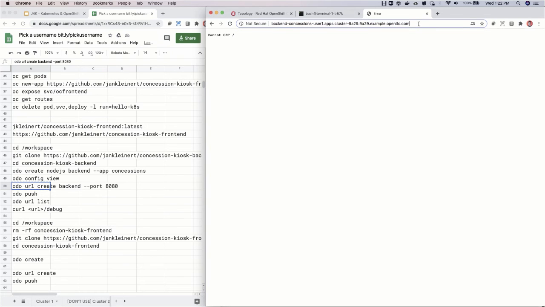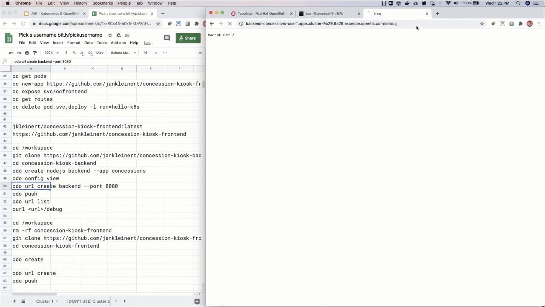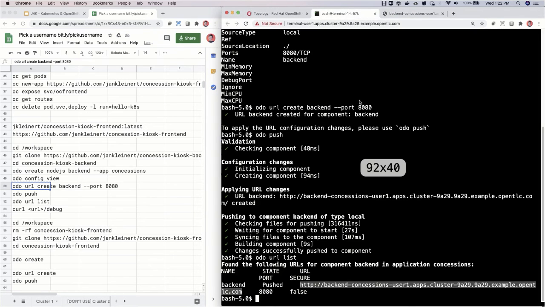Now this is our backend for our application, so there's nothing at the root URL. So what we need to do is type /debug on the end, and we should get some kind of debug message back, which is great. So that deployed properly.